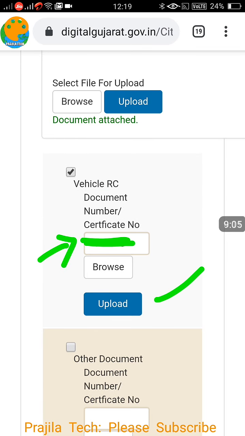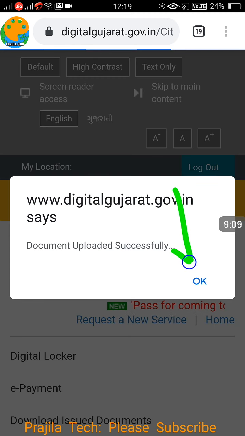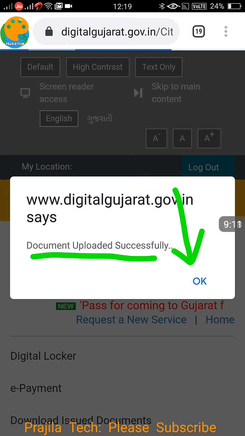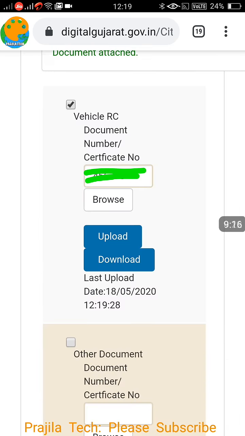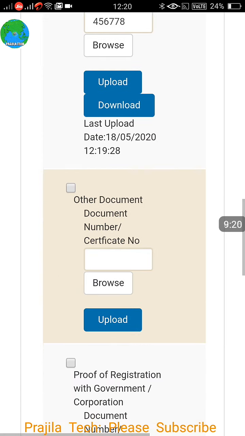Click on upload. Okay, certificate number is also a must. I have entered the same certificate number. And now you can see when I click on proceed, document updated successfully. Click on OK button. See, it is done, so that you can even download it here, so it's enabled.